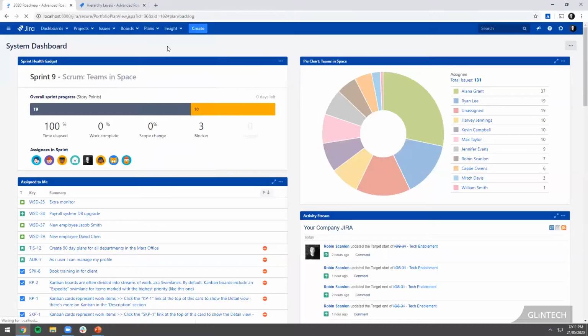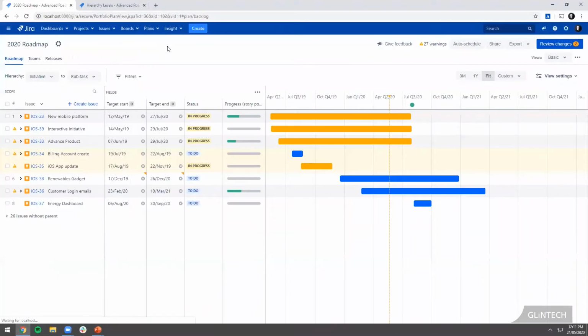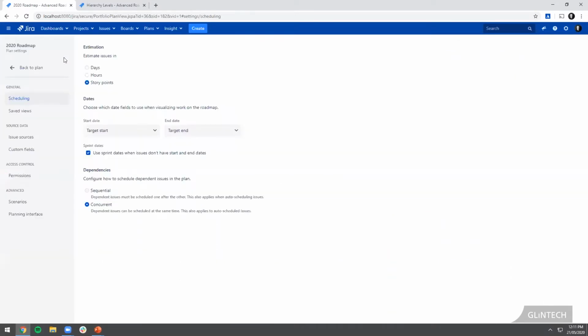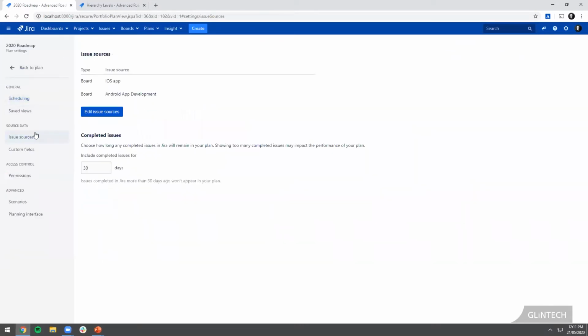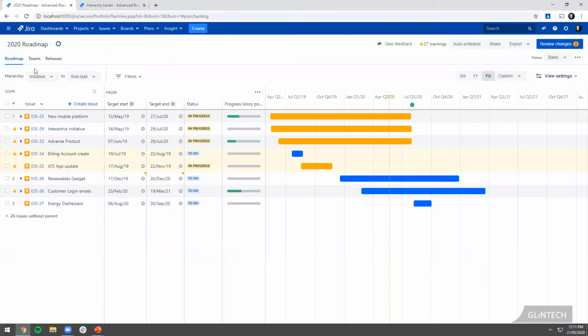So I've got my 2020 roadmap here. For those who haven't seen it, this is version 3, the new interface, and I'll talk you through what we're looking at. I've already created this particular roadmap. Just to give you a little peek behind the curtains, this roadmap has two teams in it. I've got my iOS app team and I've linked their Scrum board, and I've got my Android app team and I've linked their board as well. So I've got two teams here and this is what I'm looking at.